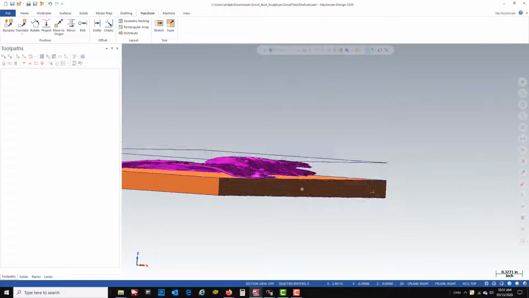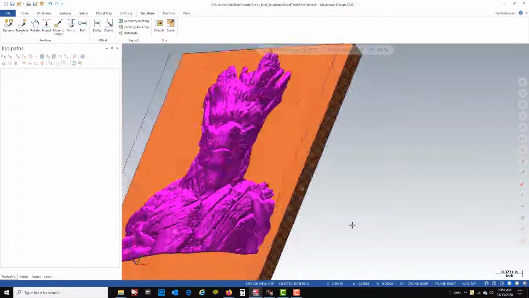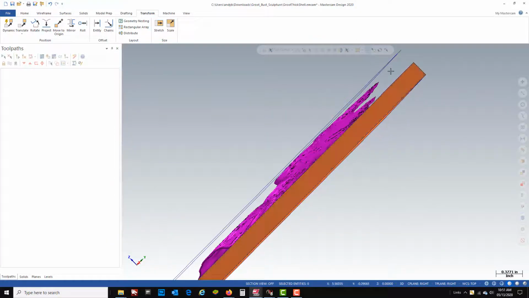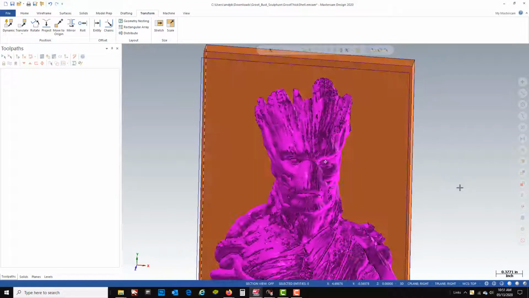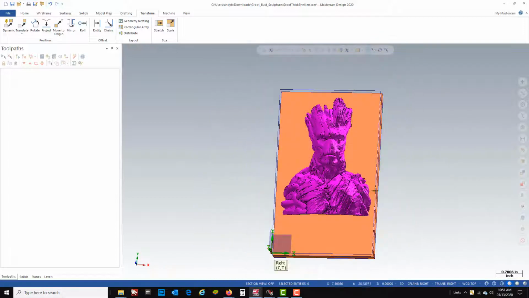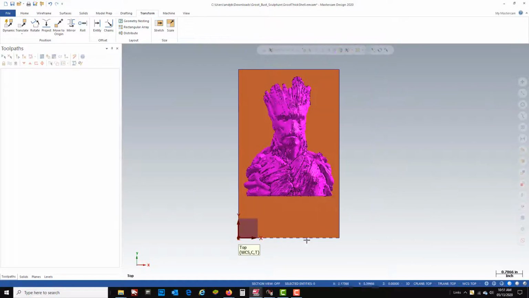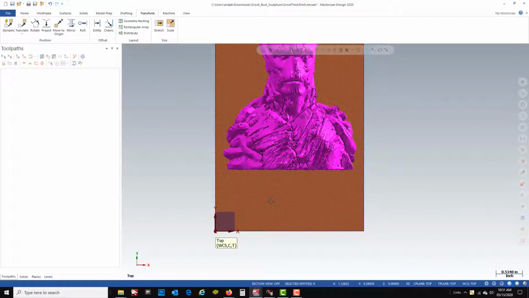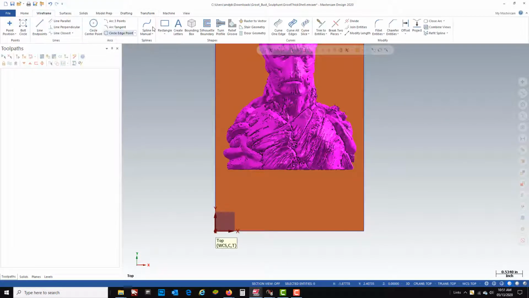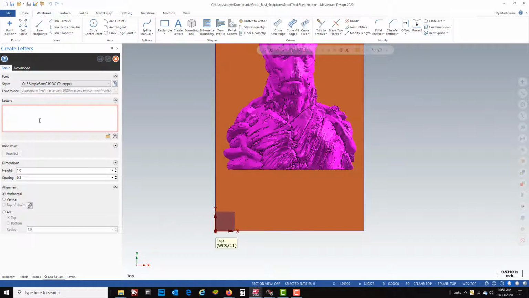Now you see we have this 3D Groot that fits within our machining window, which is a 1/2 inch block that we're going to machine a 1/4 inch of material away. And for fun, to finish this design, I'm going to go ahead and add some engraving down here. So we'll just create some letters.